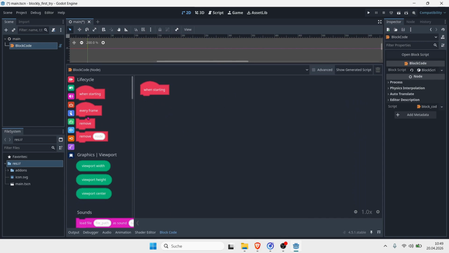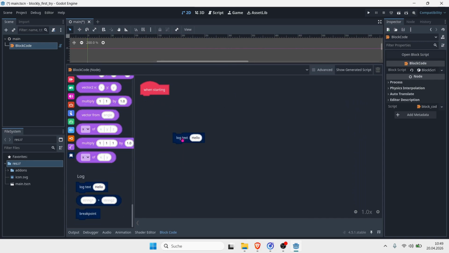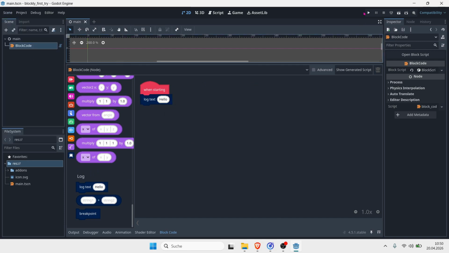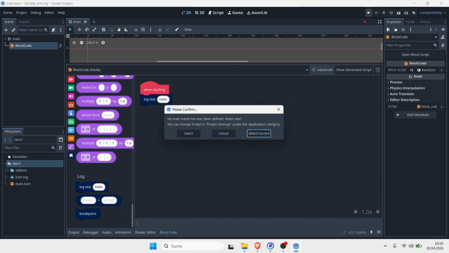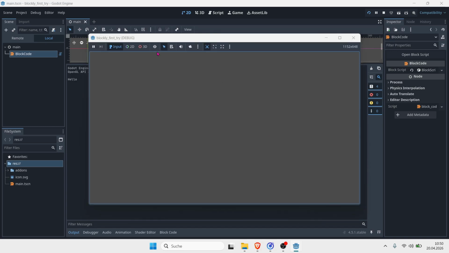And here we basically just want to have a hello world function. So we just have to drag here the log for hello. We save. And we start the game. And we expect to see the word hello in our console. And here it is. Excellent.